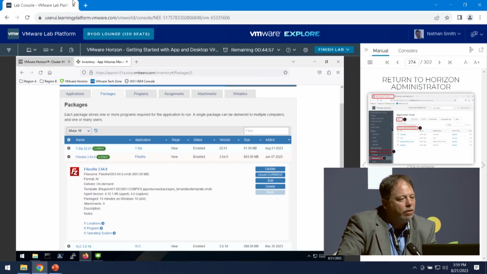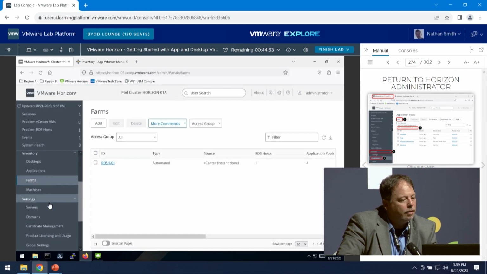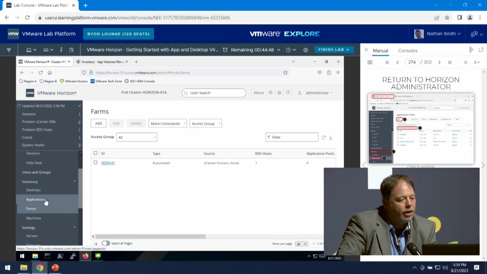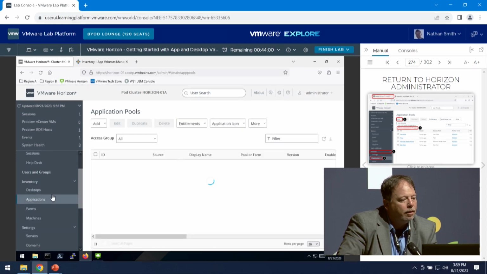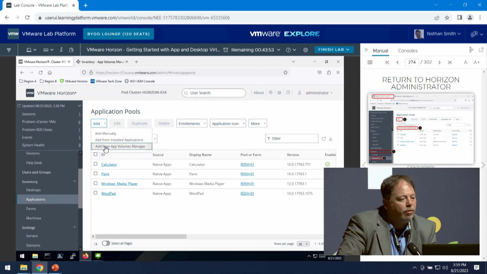So let's return to the Horizon admin interface for a second. Under Inventory, Applications, you notice that FileZilla is not there. We're going to add an application, add from App Volumes Manager.